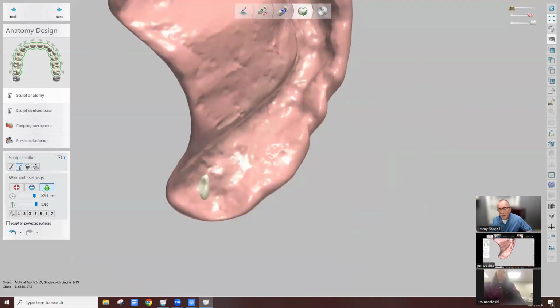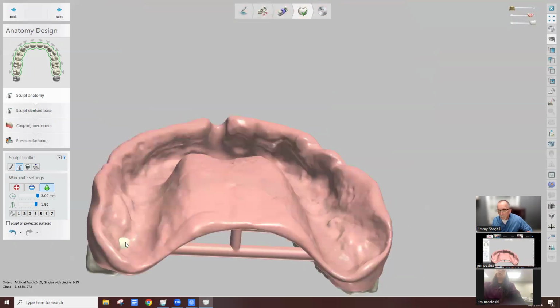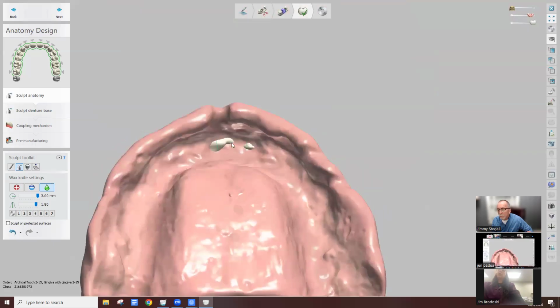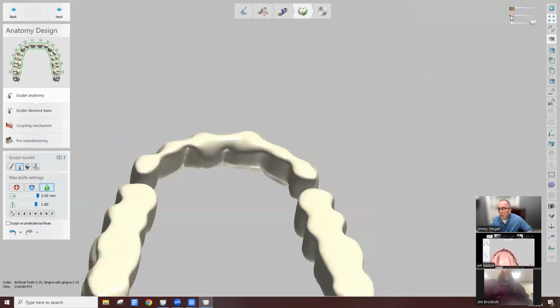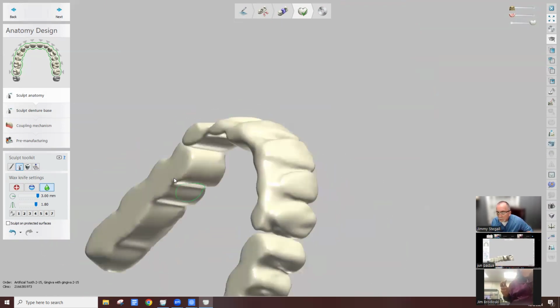So I'll get the bulk of it morphed down and get my smooth tool. That rest right there. Double check to make sure I didn't get into the aesthetics of the denture. All good.